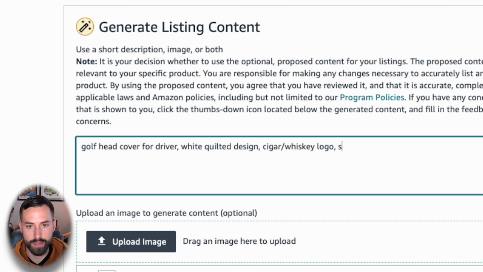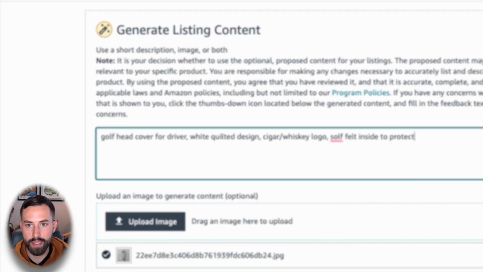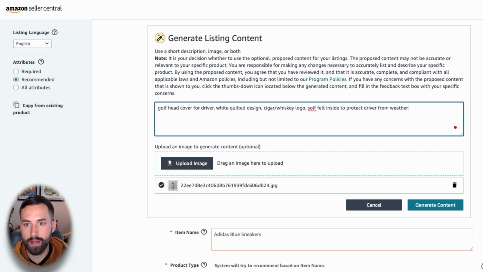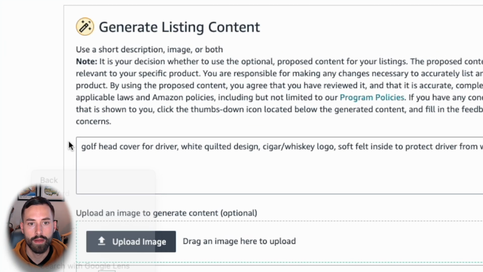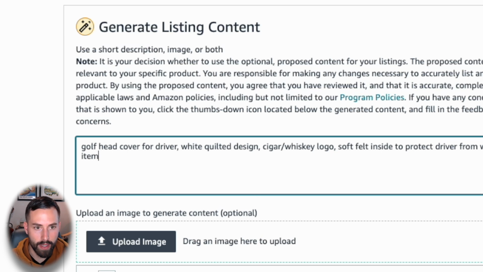And then we can put soft felt inside to protect driver from weather, scratches, and dust. That's soft. Okay. Now I'm going to go down the line and put item dimensions and then product dimensions.